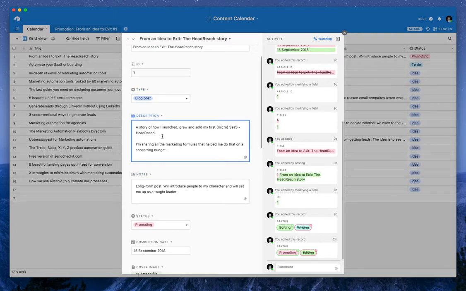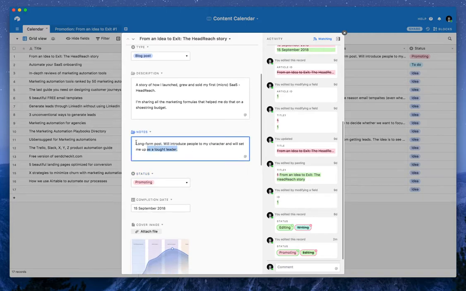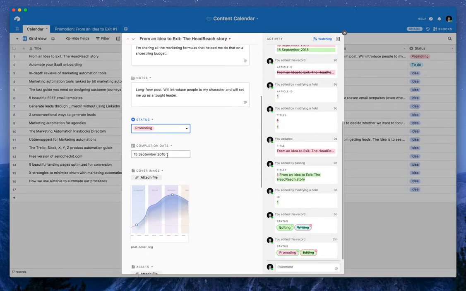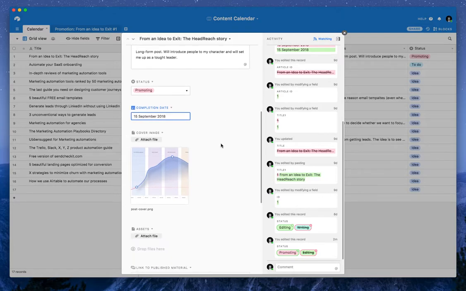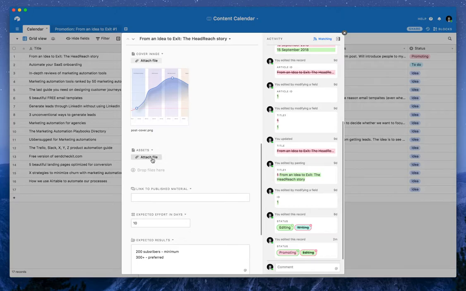Description, again, quite self-explanatory. I just describe in a couple of sentences what the content piece is going to be about. Then some notes about it. Status, I went over that already. Completion date, that's the expected completion date of the project. Cover image if it's a blog post. Assets you can attach, especially if you work with a team. You might like to attach all of the relevant images, audio or video files here.